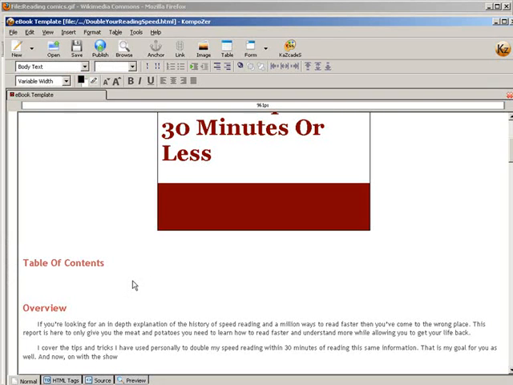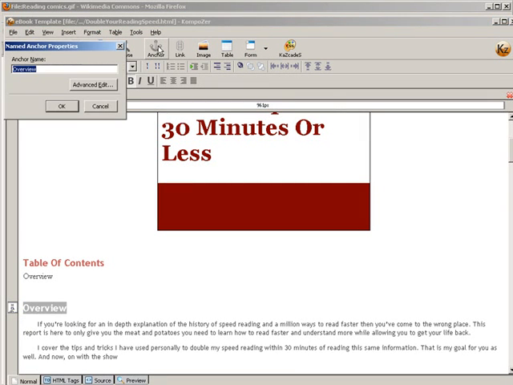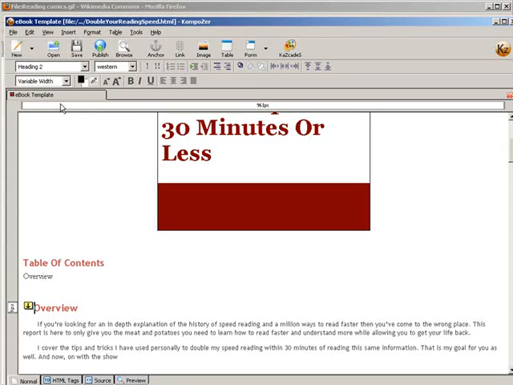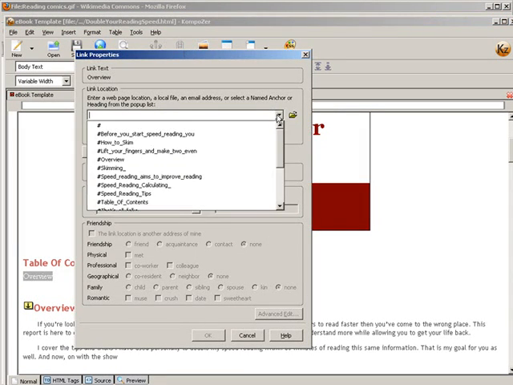Okay, so we'll say Overview. Okay, and then what we do is we do this, and then we go up here to Anchor and just click OK. And then we highlight this and we do Link. Okay, and then we find the named anchor in here. So we called that Overview.